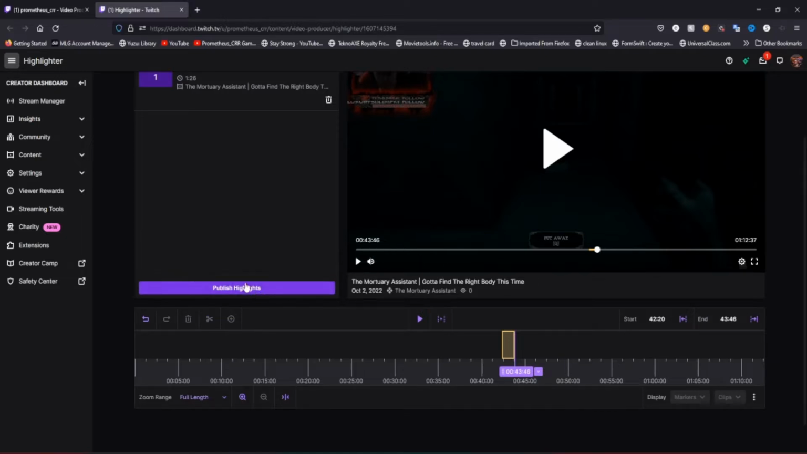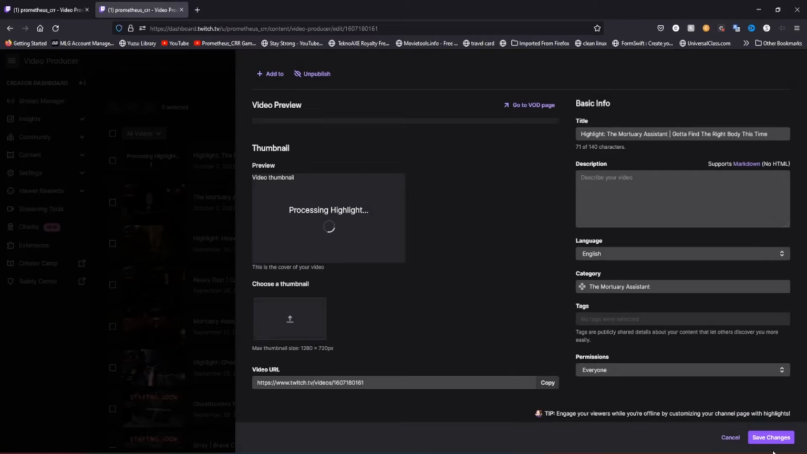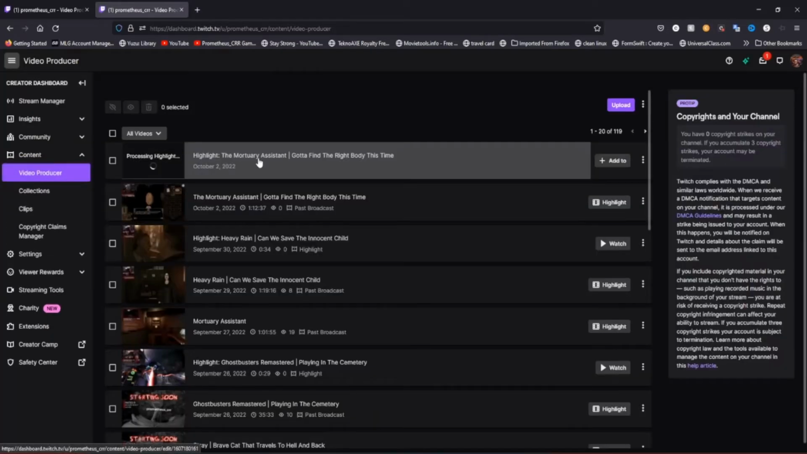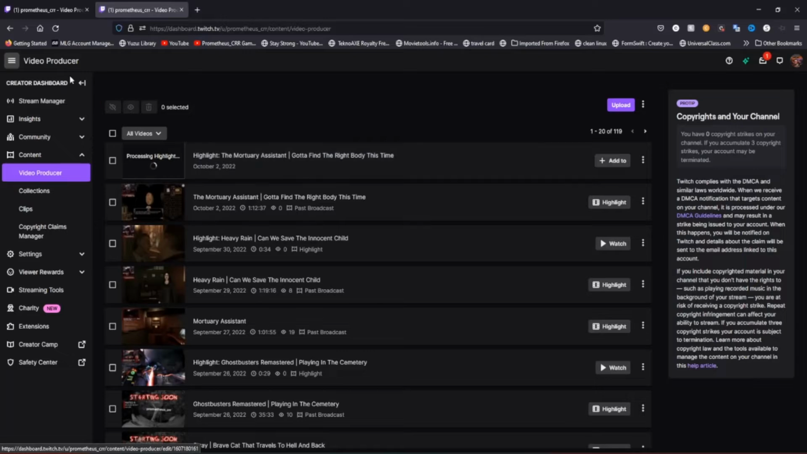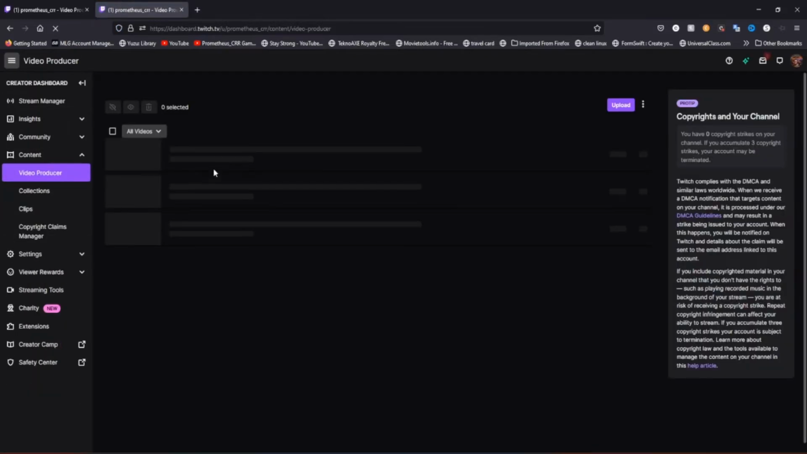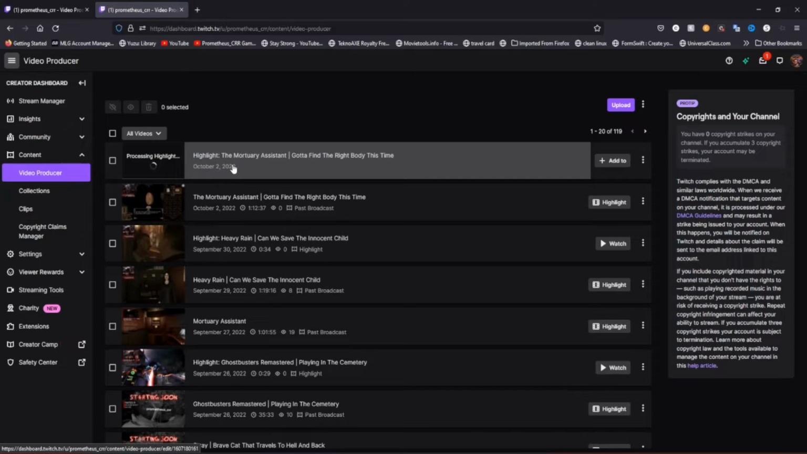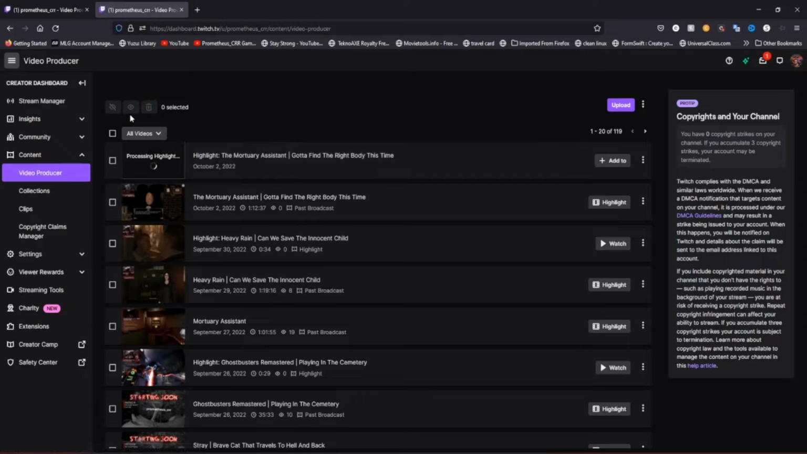Looks like I'm going to find that, and then we're going to publish it, and it's going to do its little magic, and we'll save the changes at the bottom right. We're going to wait till it publishes, which shouldn't take too long. All right, once it's done publishing, we're going to refresh real quick, and there you go. We'll download it. It's going to take a little bit, and then a new window will pop up and display the highlight you did. You just want to right click and click Save As.